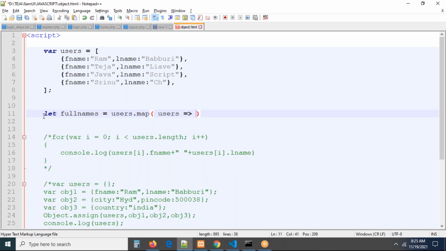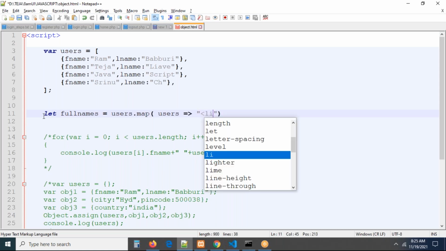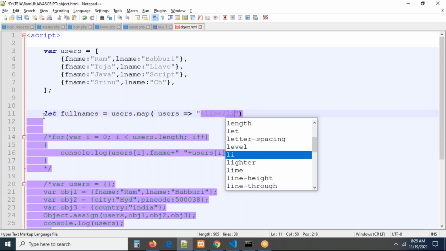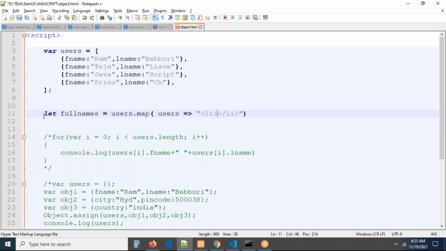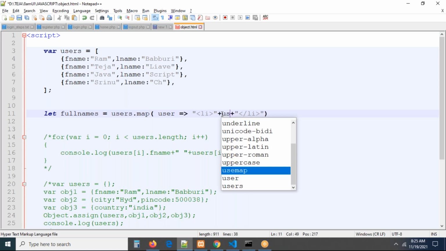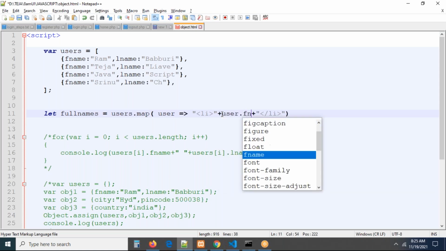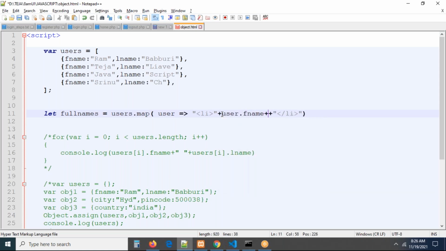So we can take some HTML strings for printing the data. Now you can see what I want to take. I'm taking an li tag open and li tag close, and I'm just concatenating. User is an object only, so you can take user, not users, as a parameter. User.fname, and then I have to concatenate some space here, and again user.lname.